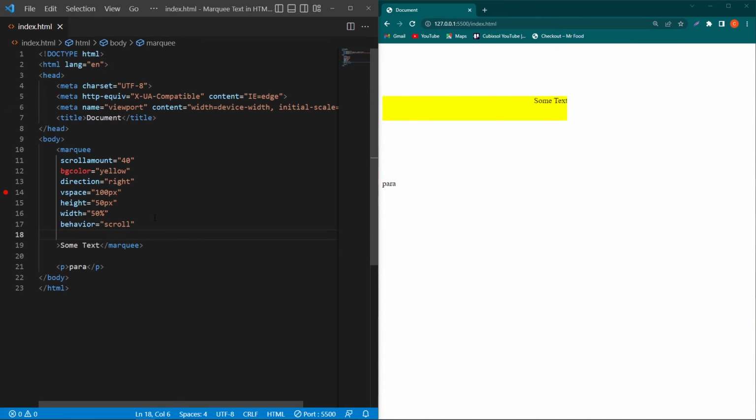Next, we have another attribute which is loop. Suppose I type 4 and change the speed to 10, or I can change it to 20. Now you can see that, I think I need to change this to alternate. So see 1, 2, 3 and 4. Now our text will be stopped. So loop means how many times our animation will run.